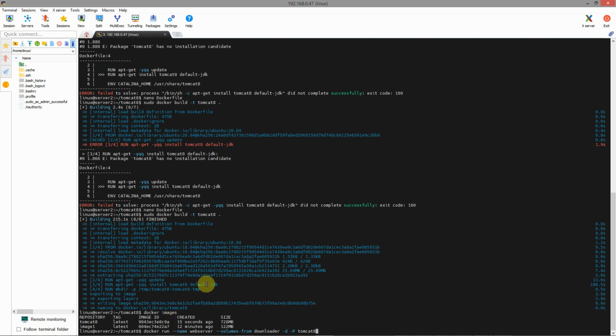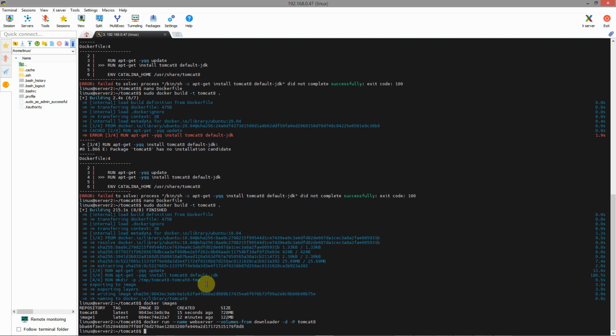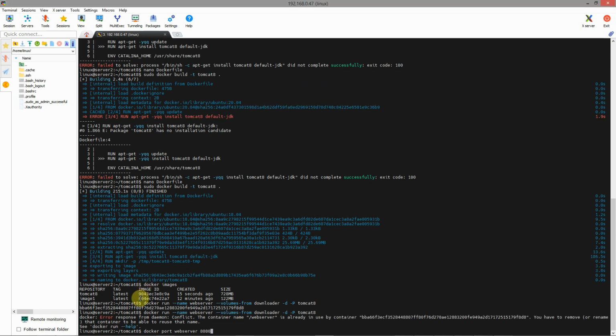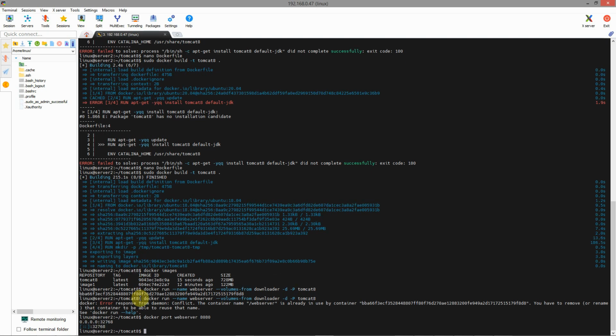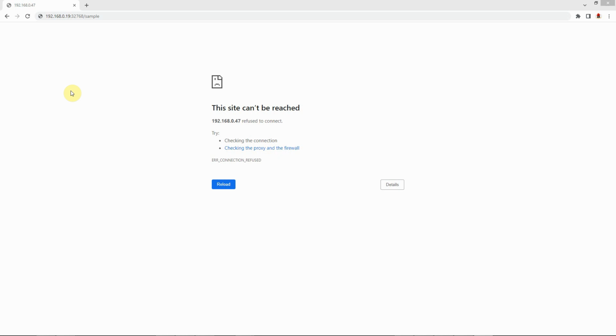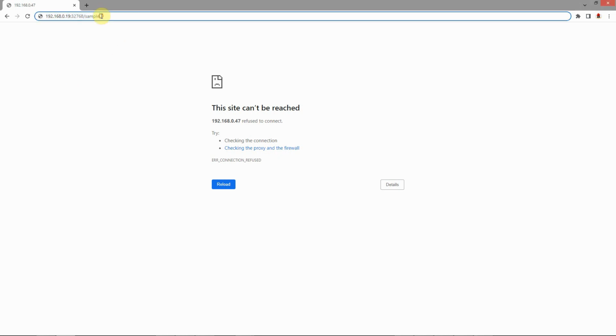Now let's see our Tomcat server in action by creating a new Tomcat instance running off our sample application. We must identify the port being exposed using the docker port command. Let's look at our sample application in the web browser. We should see our running Tomcat application.